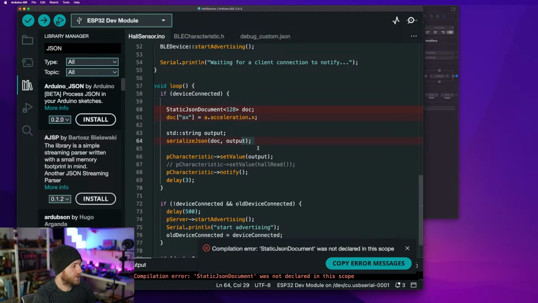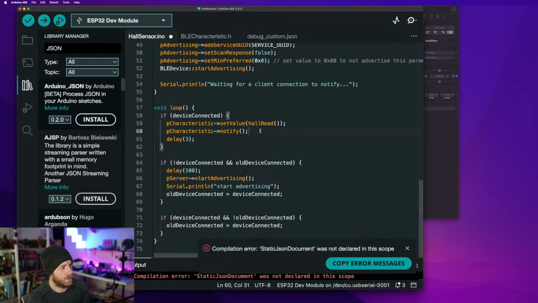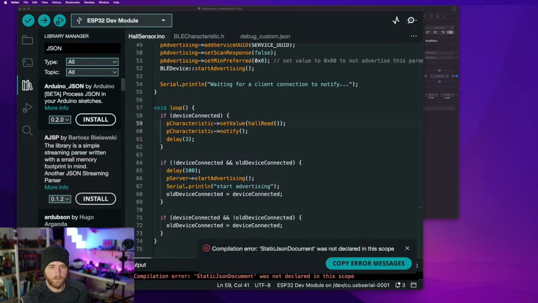Let me drop these out. Remove all this here. Yeah, it's not coming through. Do another search.